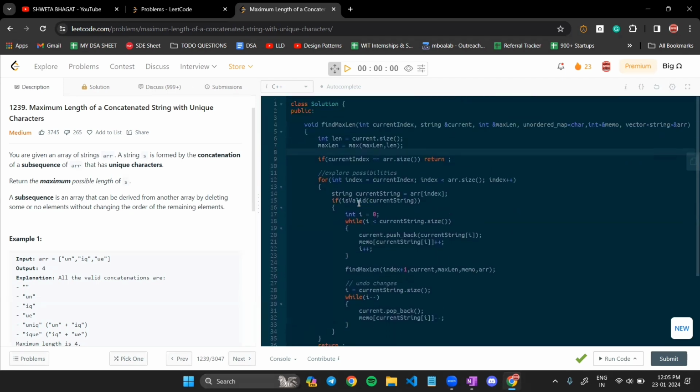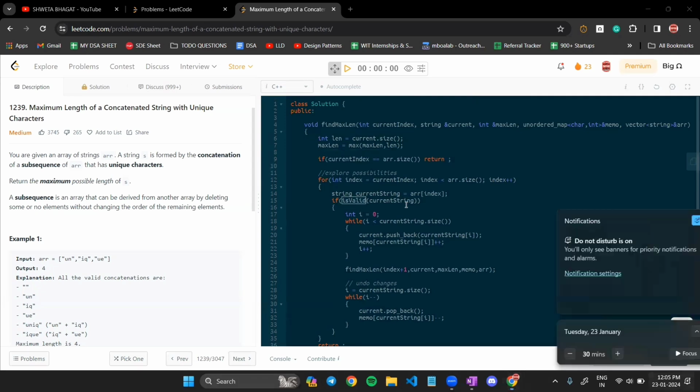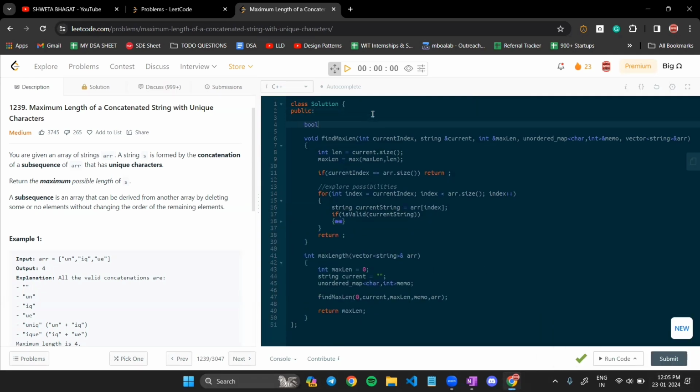So yeah, we have to now complete this is valid function, right? So let's write it over here. It would be a Boolean function. It would return either true or false. It's taking this string, current string as input. So it would be current string. And additionally, we need this hash map as well, right?